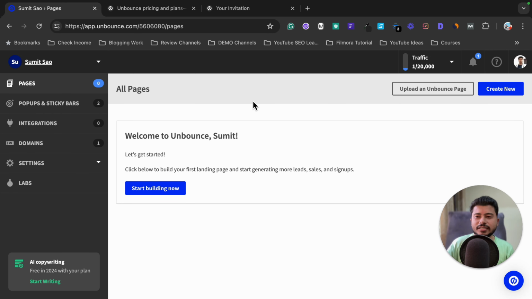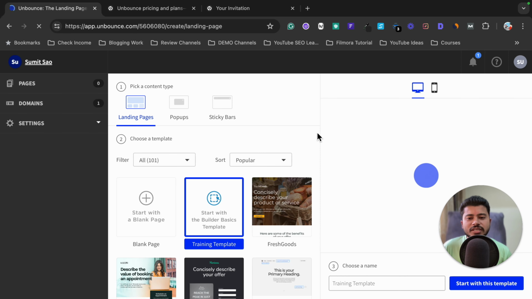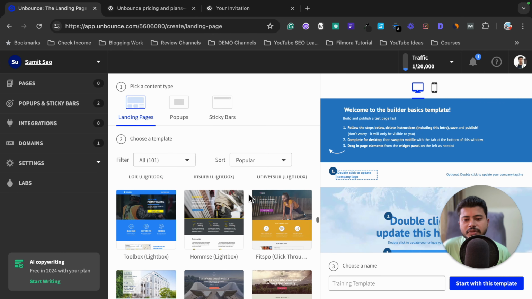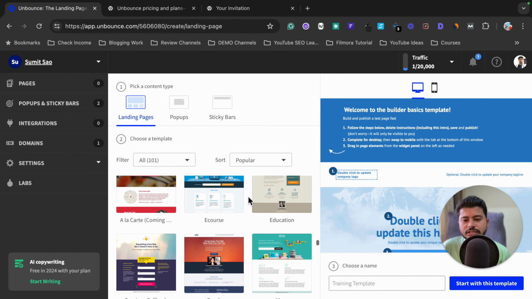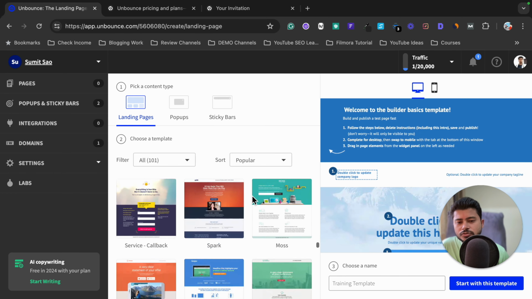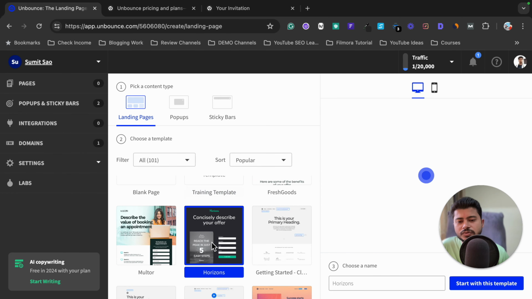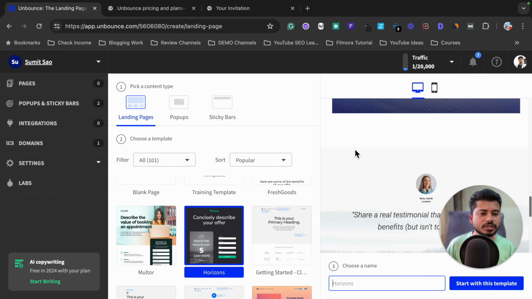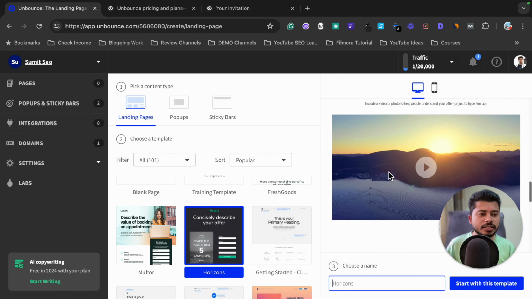As we know, Unbounce is mainly used for creating landing pages that can give you a higher conversion rate. So just click on this pages option and click on create new. When you click on it, it will show you lots of pre-made landing page designs. As you can see, you can select any page according to your requirement. So let's select this one. It is looking very good, as you can see in the preview here.